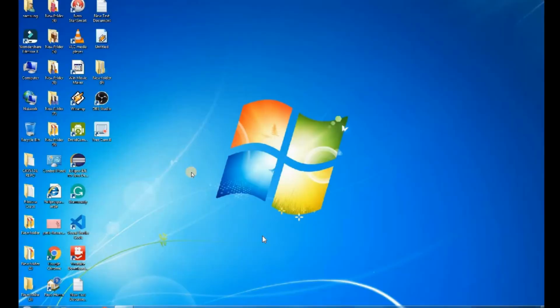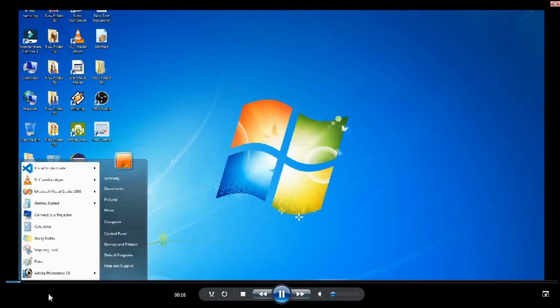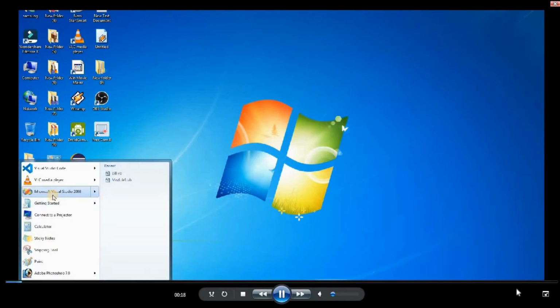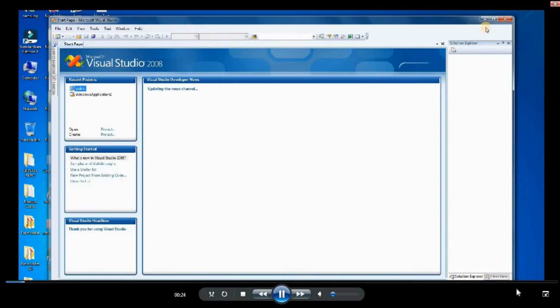Let's go. Today we are going to discuss visual programming with the database: how to do visual programming with the database, how it is accomplished with database operations, and how to connect. First of all, we are going to select Visual Studio 2008. Either 2008 or 2010, anything is possible.